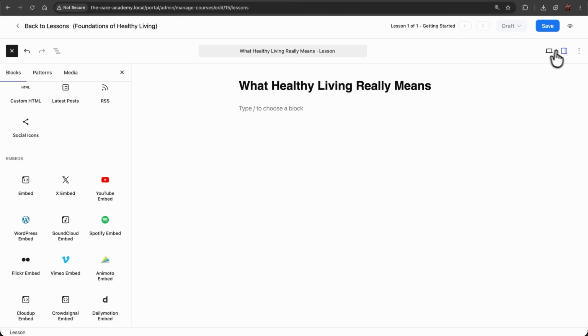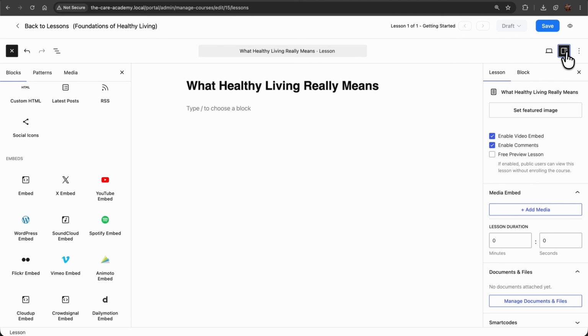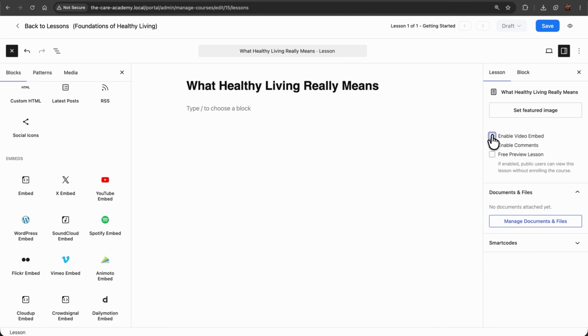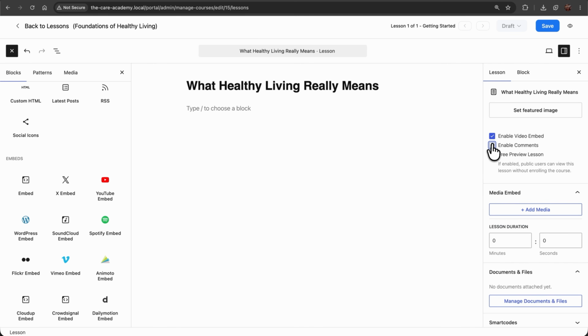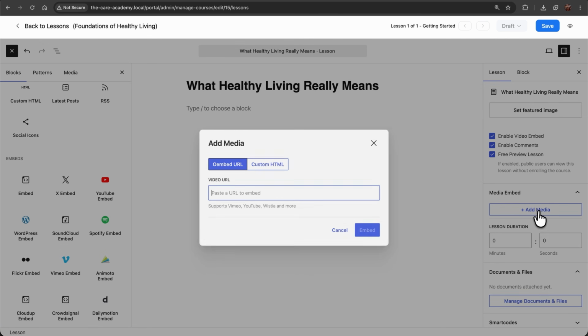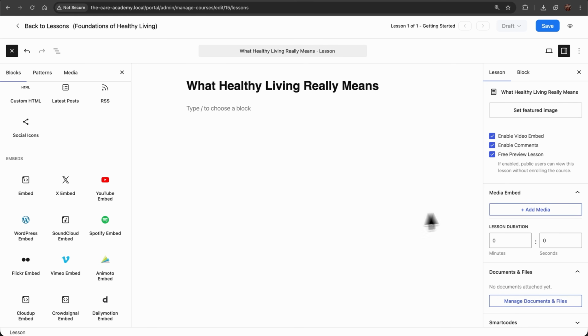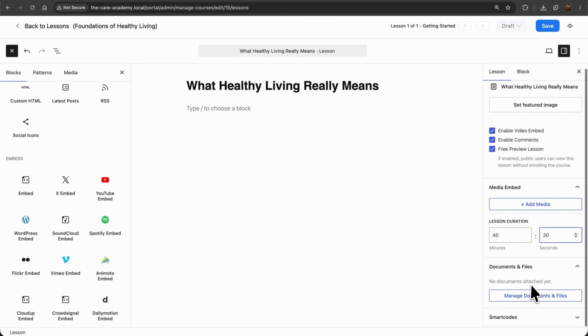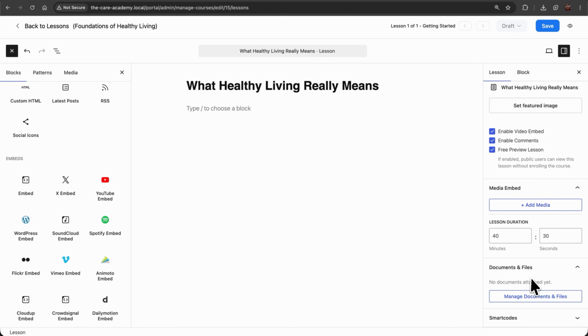On the right side of the screen, there are some interesting features. You can enable video embed, comments, and preview options so public users can view this lesson without enrolling in the course. And if you want to embed media, that's also at your fingertips. The option to add lesson duration can be really handy in some instances. Together, these options help you create a cleaner, more interactive lesson experience. Let me do that really quick.